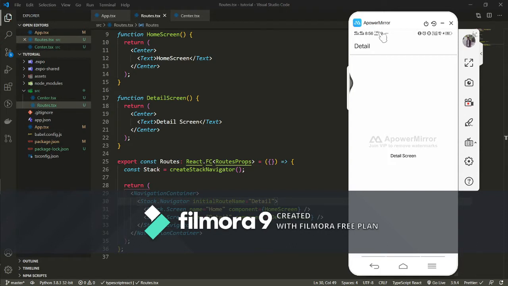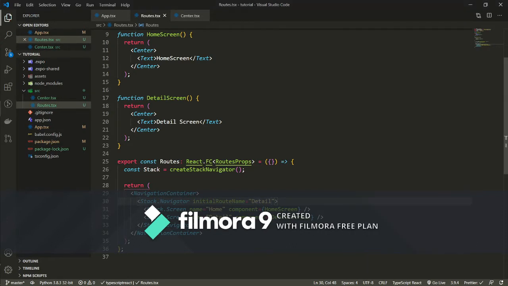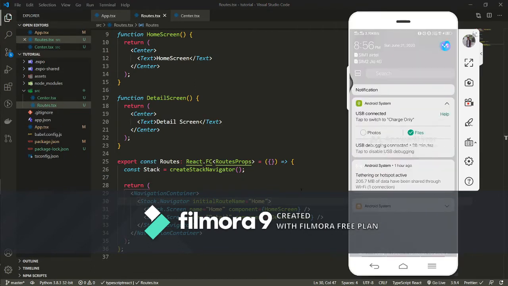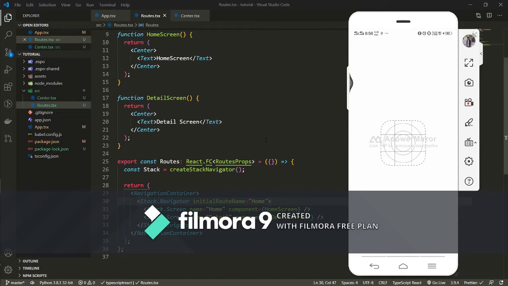So the detail screen is visible now, and we can change it to the home screen as well. So right now let's just keep it home. It should be home only, the name of the screen, and we need to refresh it again to make it visible on the screen.